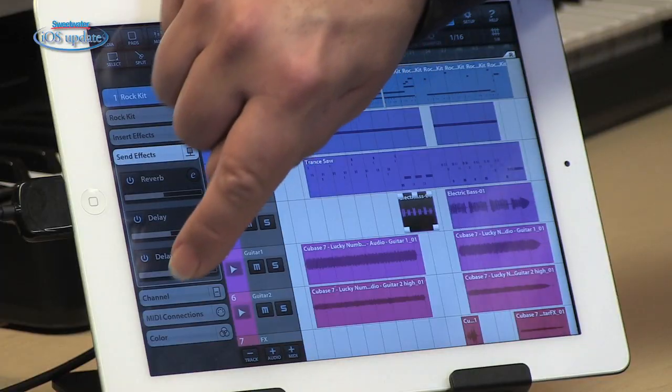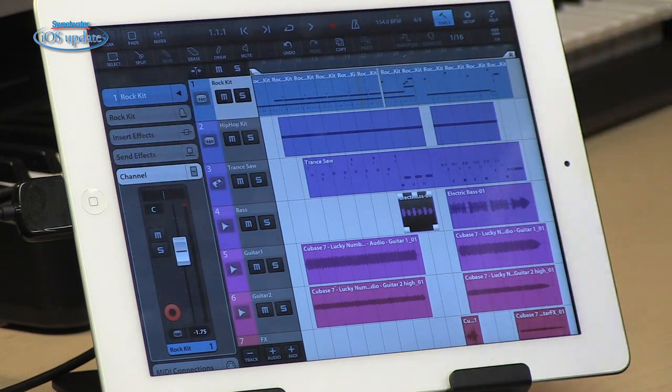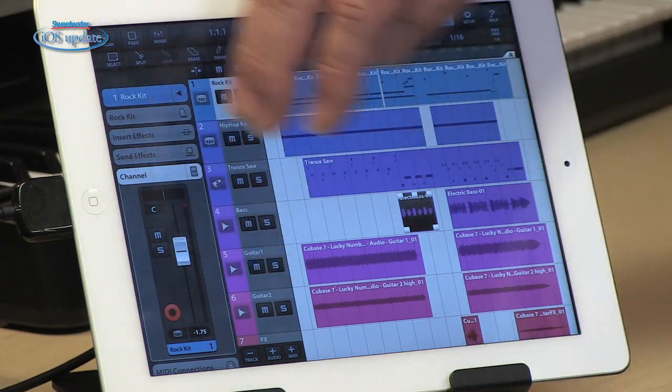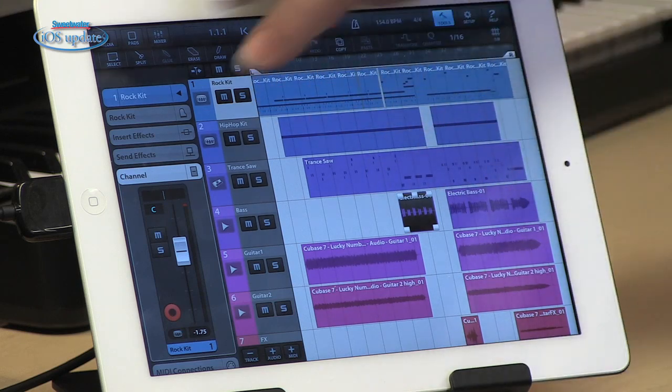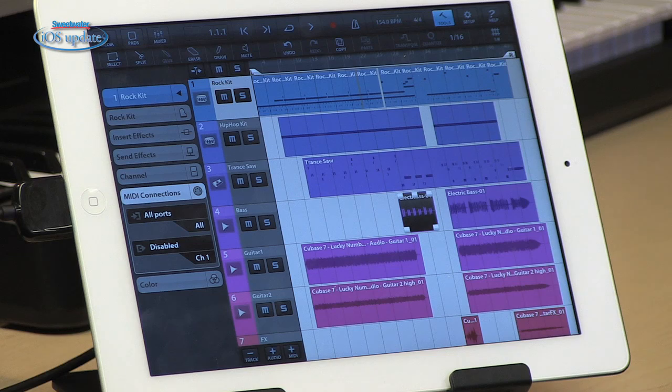Next up, we have our channel controls. So this is where we have our fader, we have a record button there, we have mute and solo buttons. So you can see their overall controls for each of the channels individually there. Down at the bottom, we have our MIDI connections, and those can be set so that they're working with external devices, internal devices, or other apps that are running inside the iOS device.